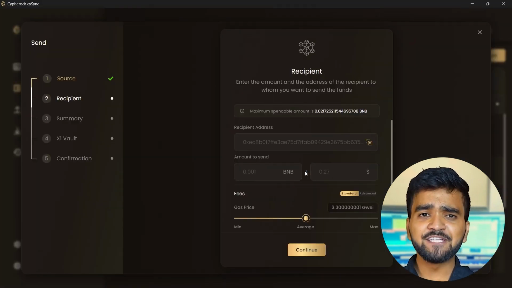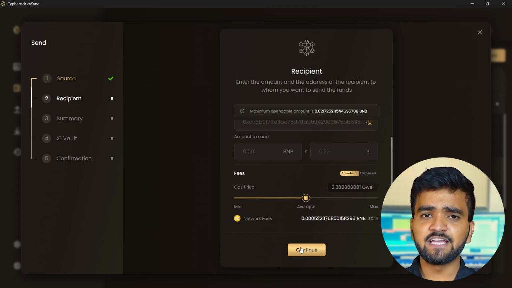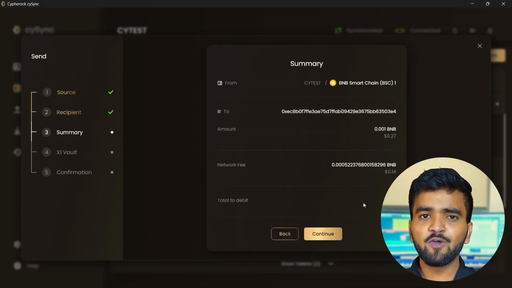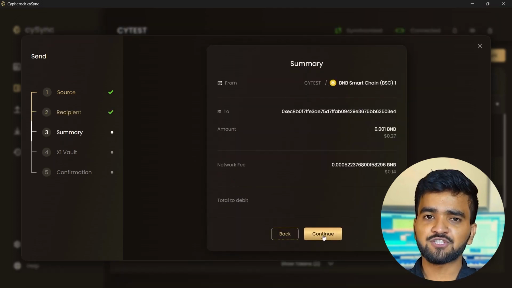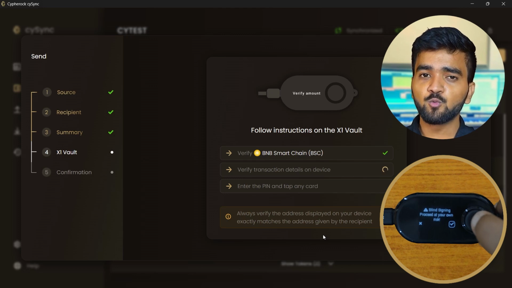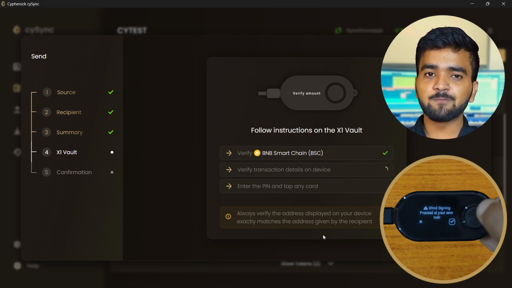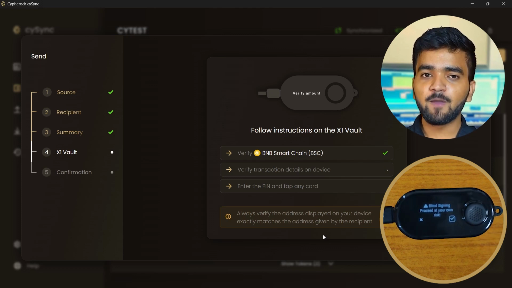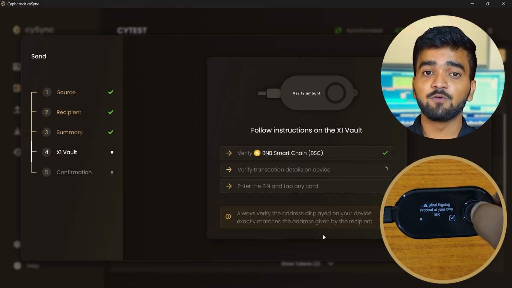Step 5. Execute the transaction. On the Cysync app, click Continue. Verify once again that all the transaction details are correct. On the Cypherock X1 vault, you will have to sign the transaction. Blind signing means confirming a smart contract interaction you cannot verify through a human-readable language. So always make sure to check the URL of the website you are interacting with and ensure that the DApp you are transacting with is authentic.